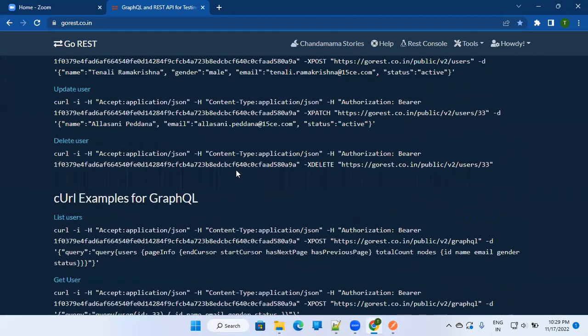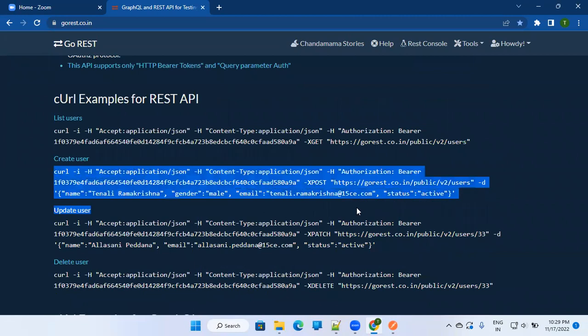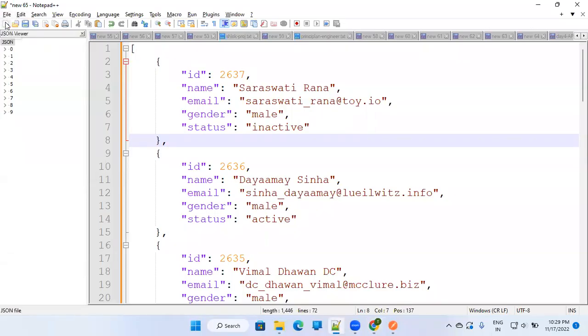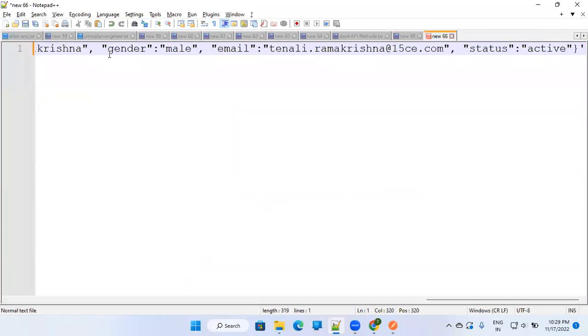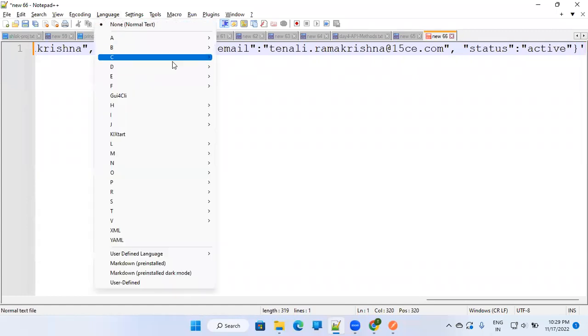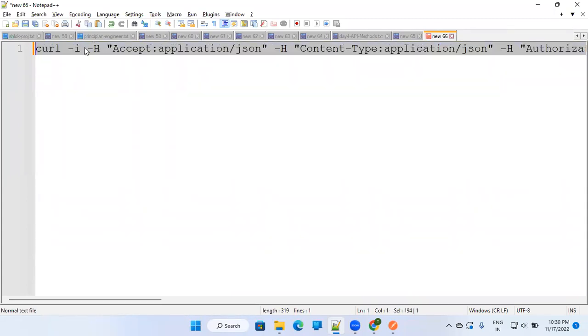Okay, I will go up and it's saying if you want to create a user, you can use a curl command. I'm copying this. You can run this command directly in your command prompt also, right? But don't run it randomly. Let me copy this. I'll put it in Notepad so that I can make you understand what it is exactly. I don't want to select any language as of now. Let's understand this first. What they are saying is you can run a curl command.